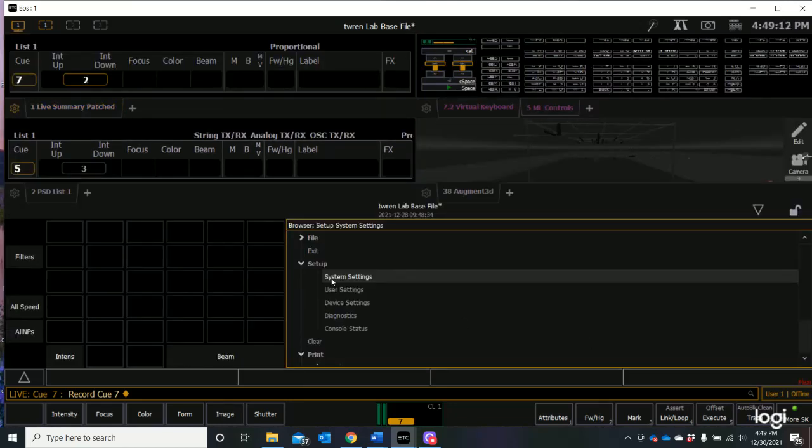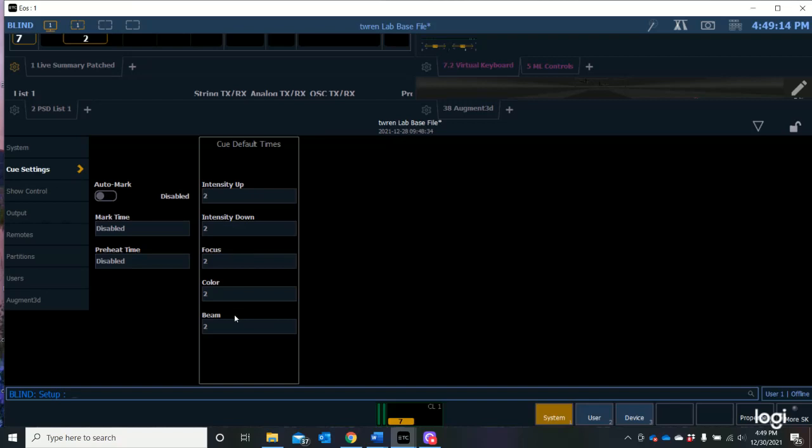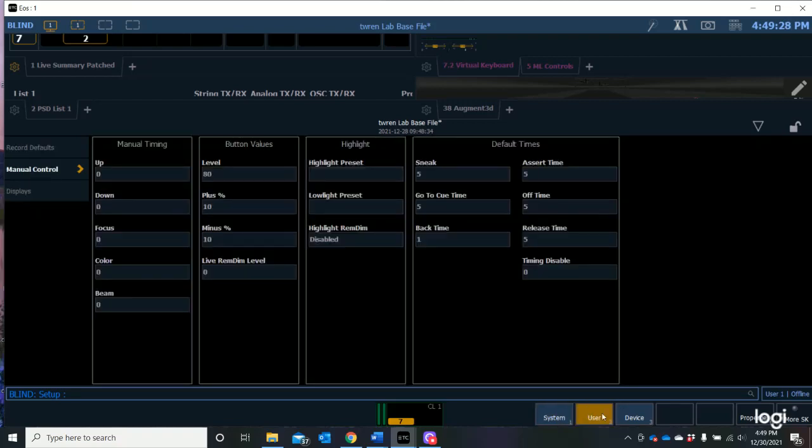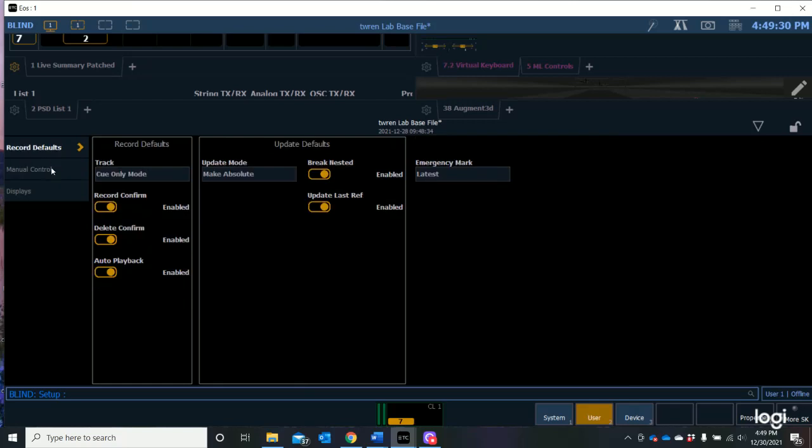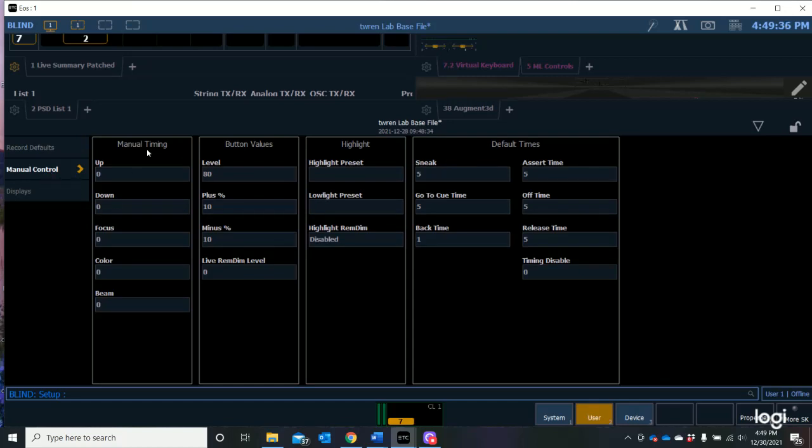Now I'm going to go back into my system settings. This is queue time. There is another place where we can affect time and global time, and that is in our user tab, which is this soft key 2, and you can get to it just by clicking on it with your mouse. And you'll probably open in default record, but if you go to the manual control mode, don't worry about manual timing, that's just fine.